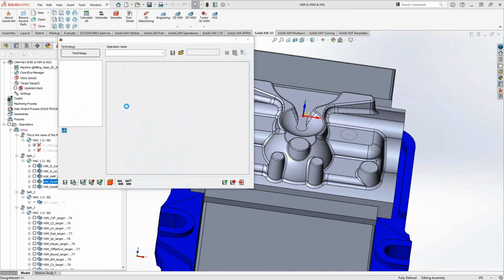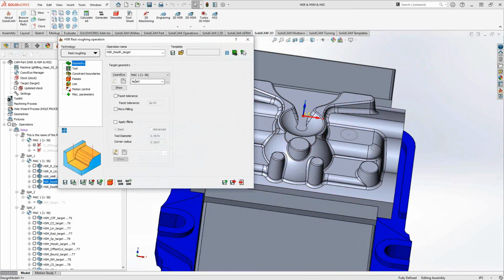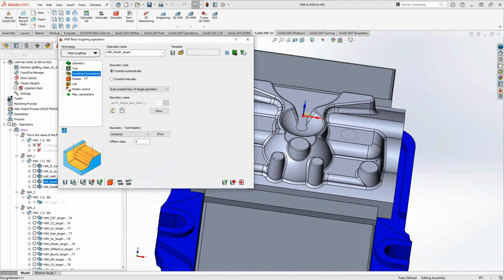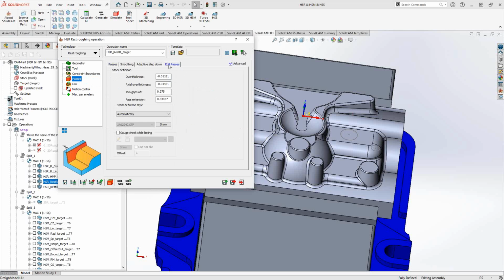And we can take a look at that in the default. So here we go. Rest roughing. The geometry is still the target because we're still machining the same target. In this case, we're using a quarter inch end mill. My boundary is still the outside of the stock. And under passes, I still have very similar controls to what we saw in contour. The only difference is in the edit passes.